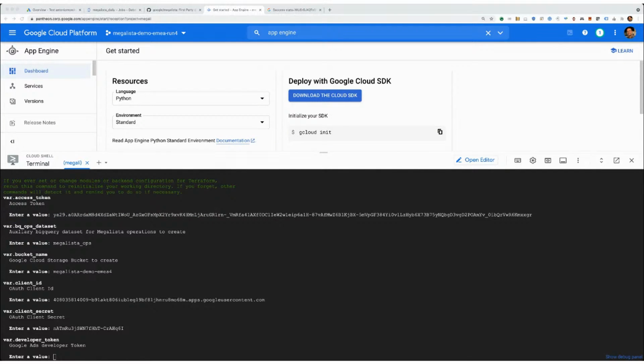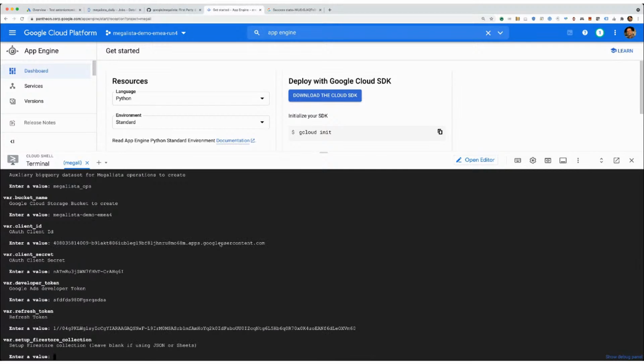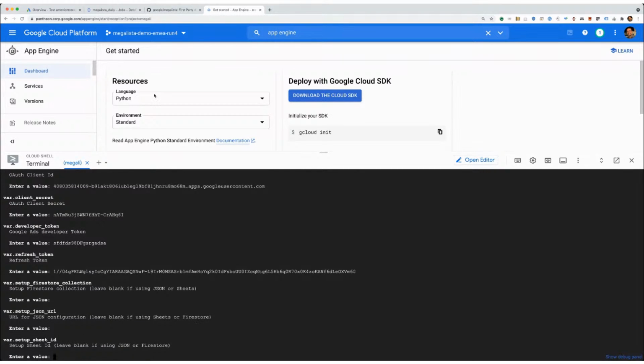This developer token is the Google Ads API developer token. If you're planning on integrating with Google Ads, you're going to need this. For this demonstration, we will do this, so we provide the token. The refresh token we have also copied before. And finally, Megalista provides 3 configuration options. You can either have Firestore, a JSON file, or the spreadsheet. In this demonstration today, we will be using the spreadsheet, so we will leave both the Firestore and the JSON blank and provide the ID for the spreadsheet.